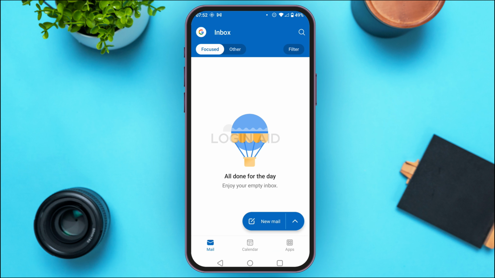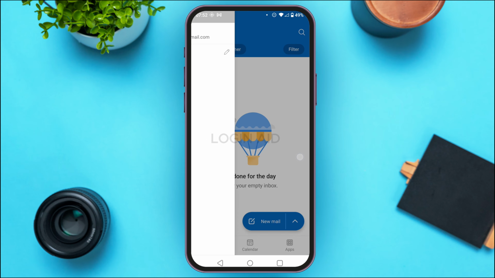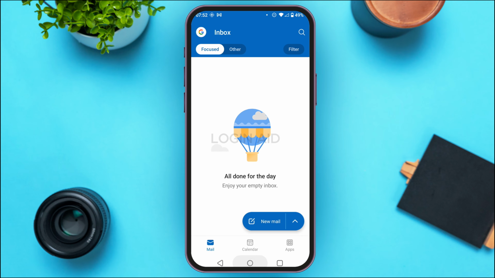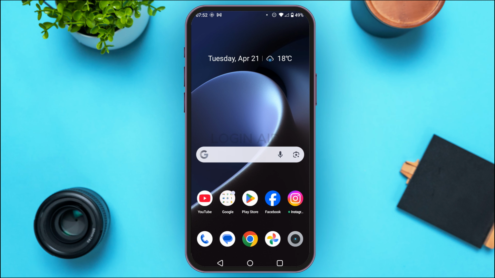Now wait for a while and you can see over here you'll be logged into your account. So like this you'll be able to do it. So that is how you log in Microsoft Outlook app.